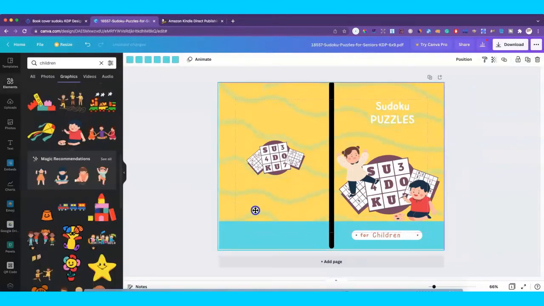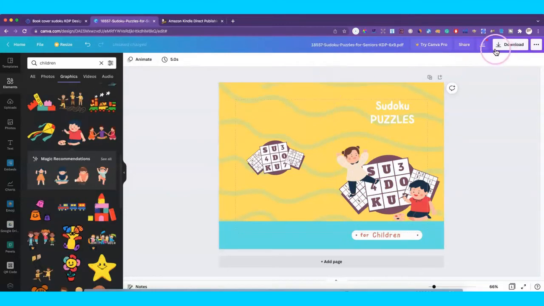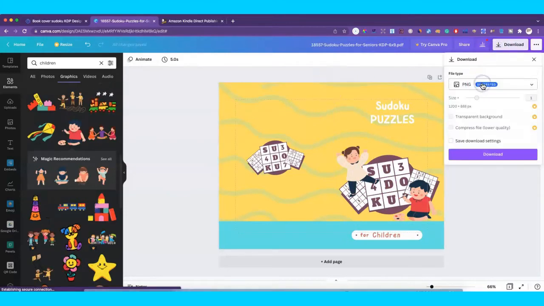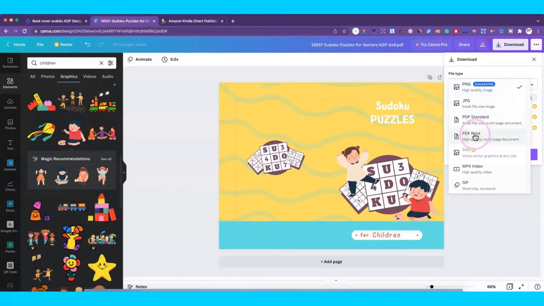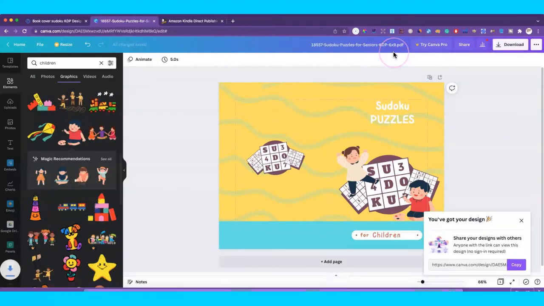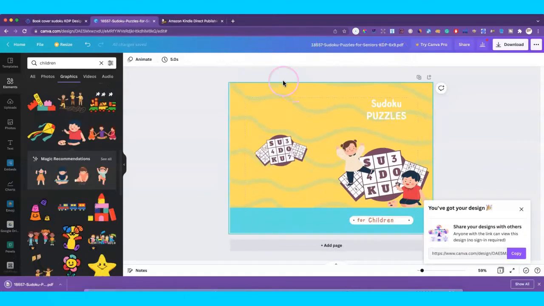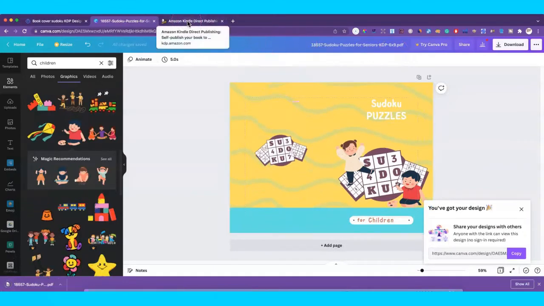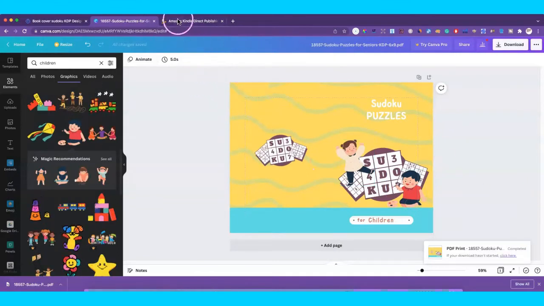All right, so we've got the cover. And now that everything is on the right side, I can delete this line. And then I'll just download it as a PDF print. Okay. And now this is for a 6x9 puzzle. So I'm hoping it's formatted properly because you do have to format it based on the number of pages you have in your book. So we'll see.